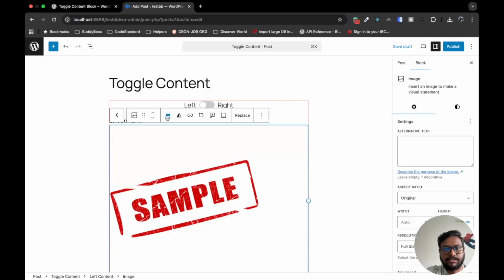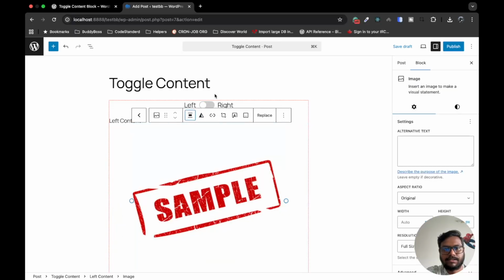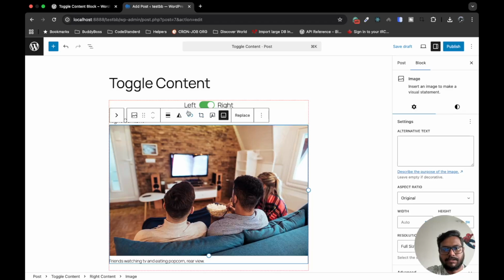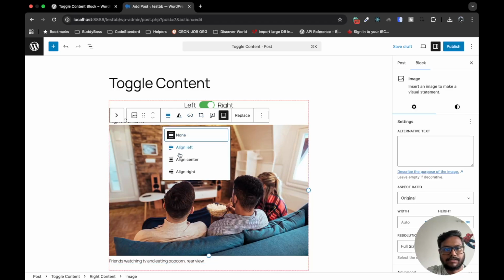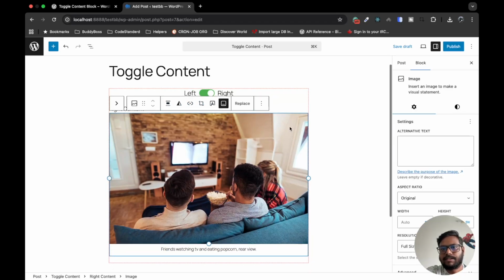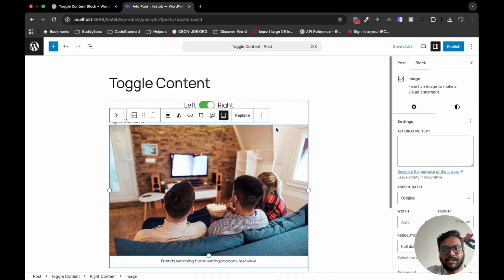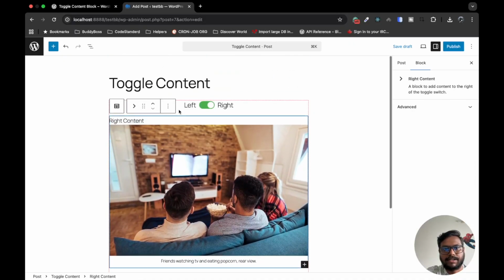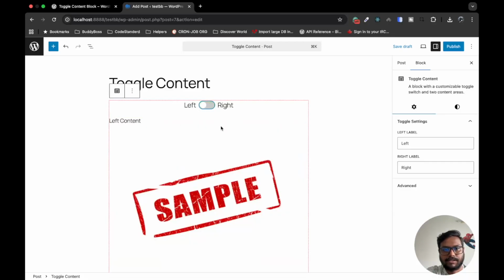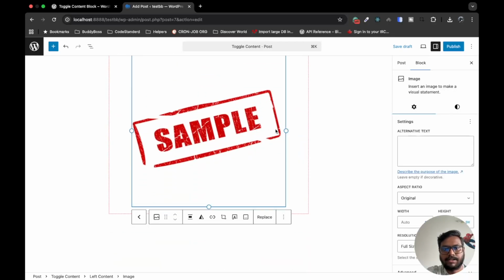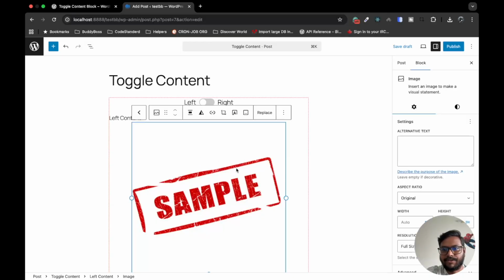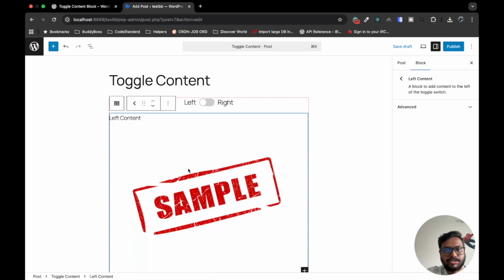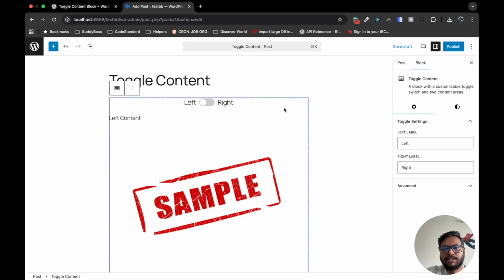Let's make this center aligned for both. Okay, and that's it. You can add any block inside this left and right content. As of now, I'm just adding the image over here. You can just add styling to this whole block.